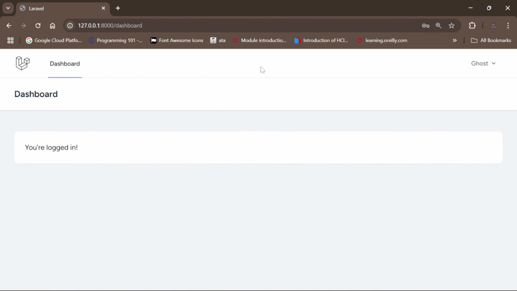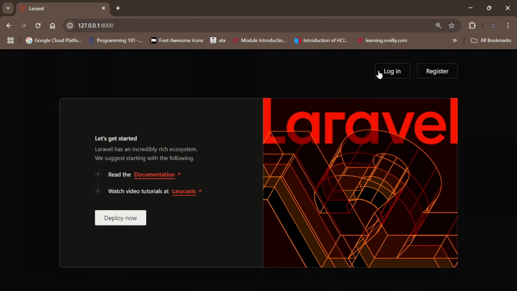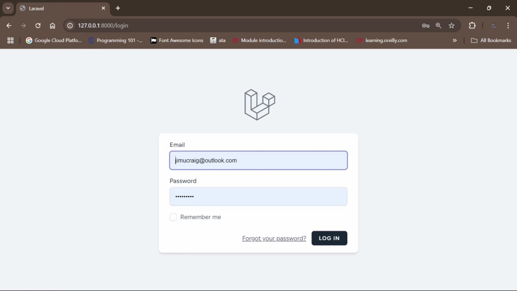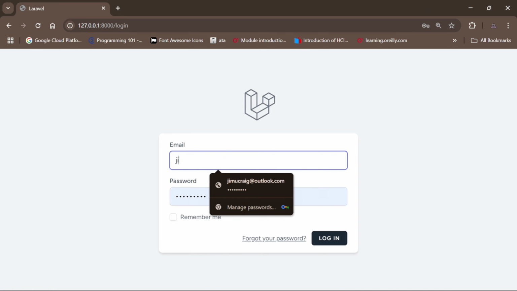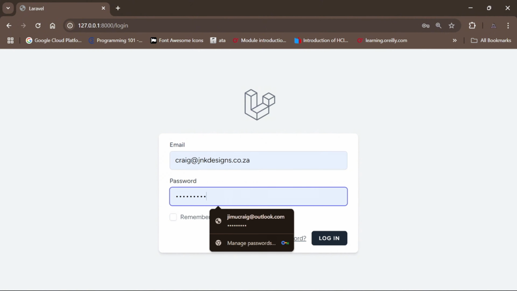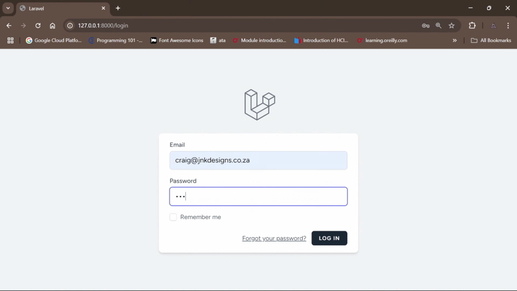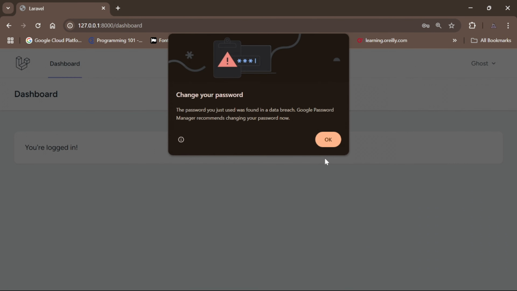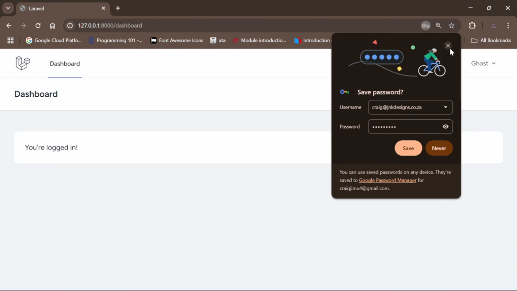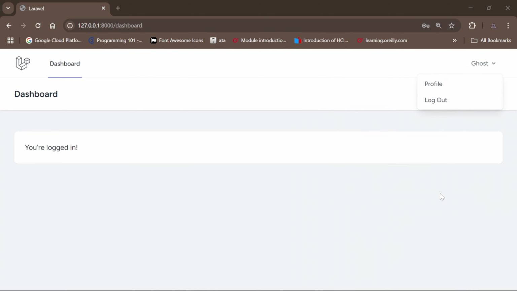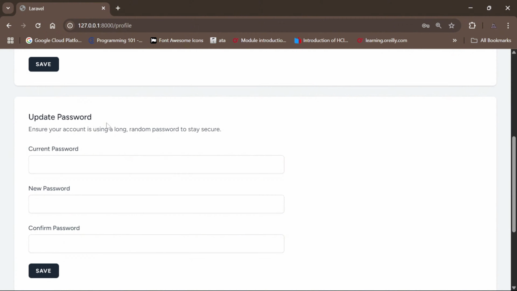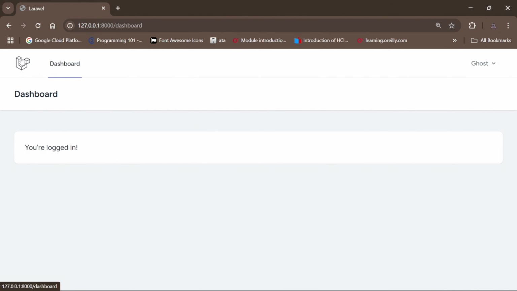As you can see, we now have a dashboard whereby we've got the user called Ghost, and Ghost is logged in and so forth. So even if we were to log out and log in with the email address, which is Craig, the one that we used, and the password being 1 2 3 4 5 6 7 8 9, we are able to log in. Awesome. Now from here you can even see that on the profile it will just say welcome Ghost, and we can just go back to our dashboard and so forth.